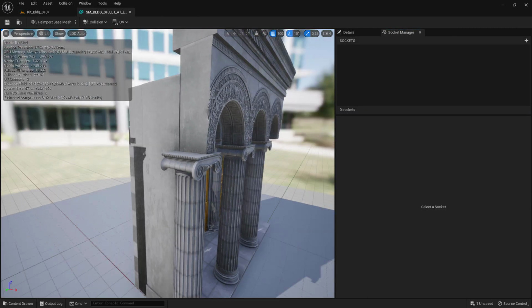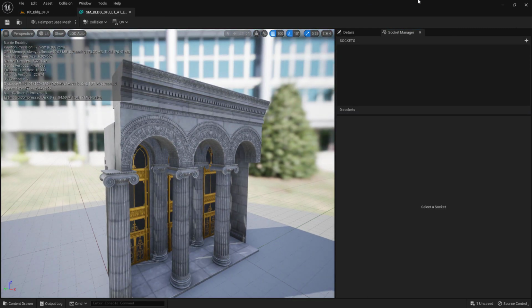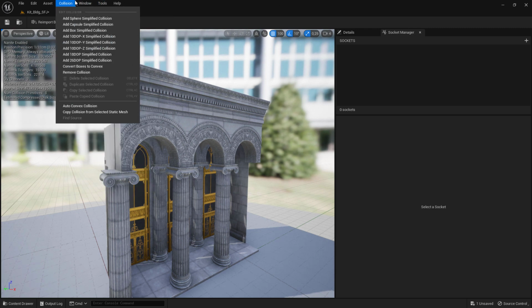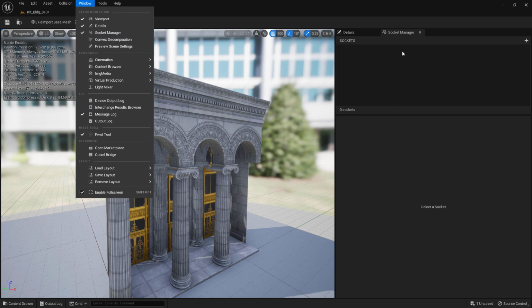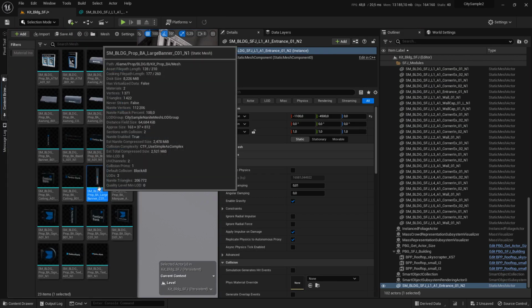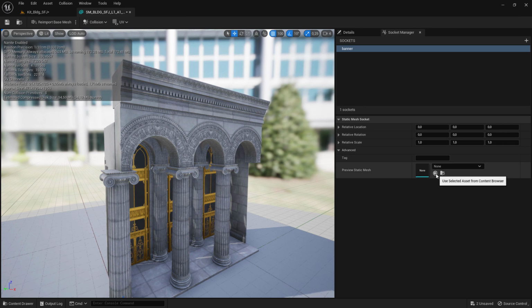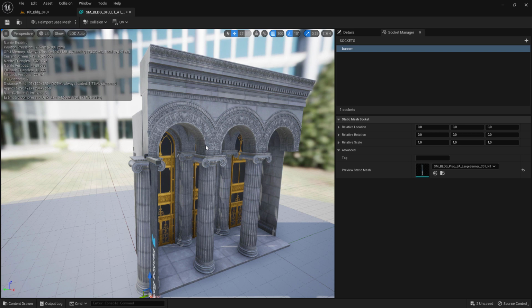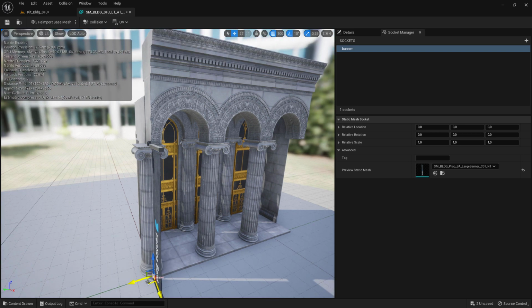editor and go to socket manager. If you don't have it enabled, go to Windows and select socket manager. Now click on the plus sign to add a new socket. Call it banner and go to your content browser and select the banner mesh, and you can add it to the previous static mesh so you can see how it is displayed or positioned.